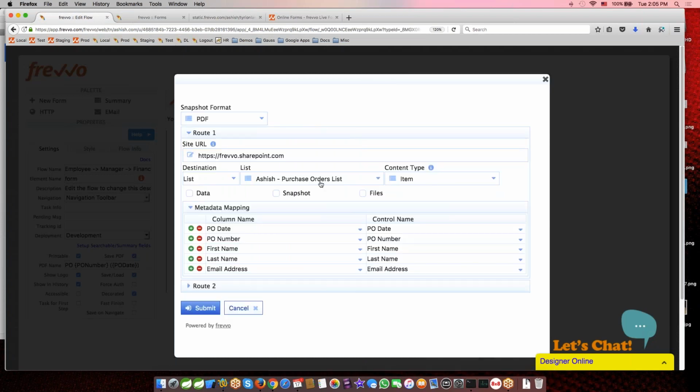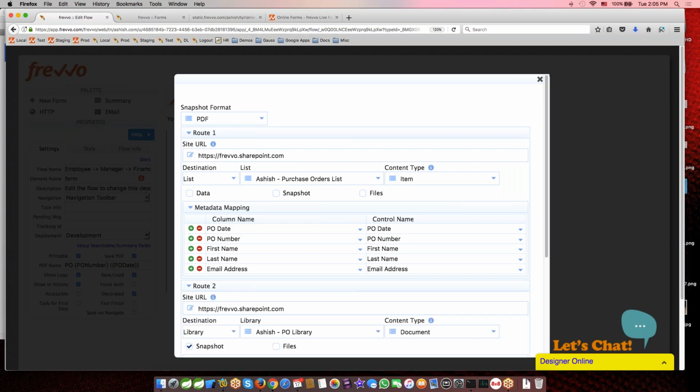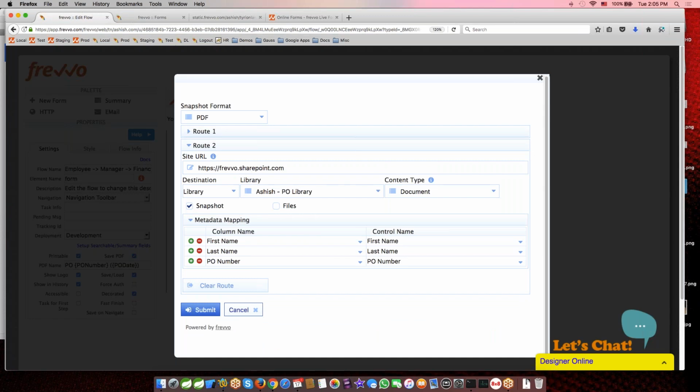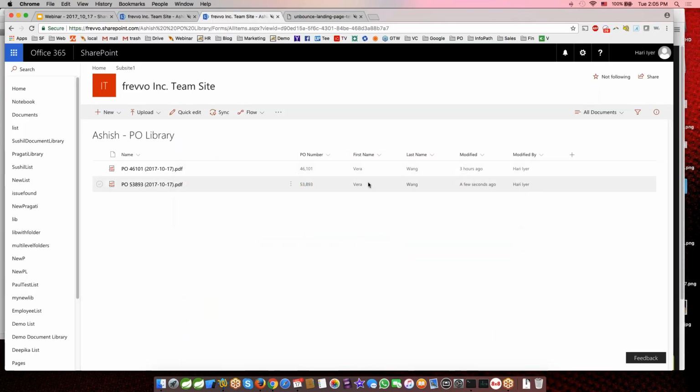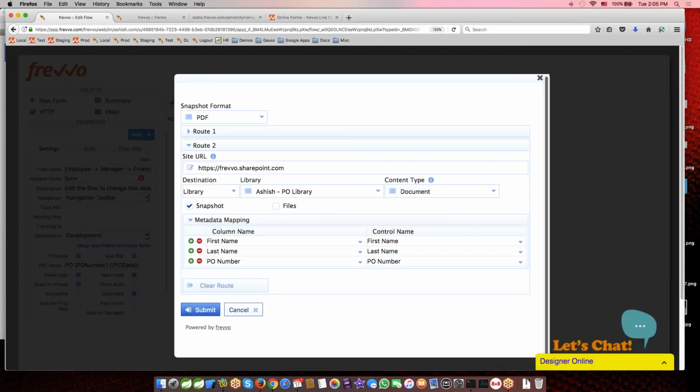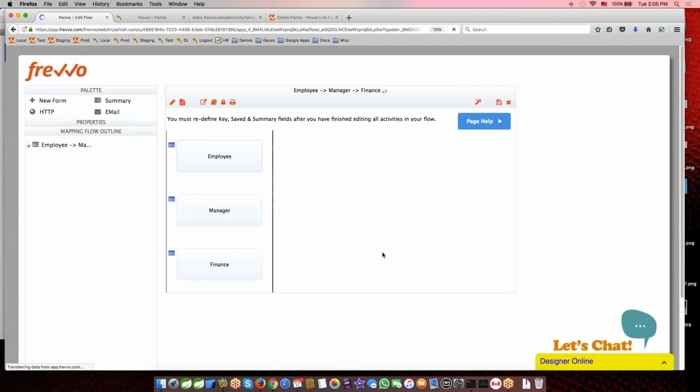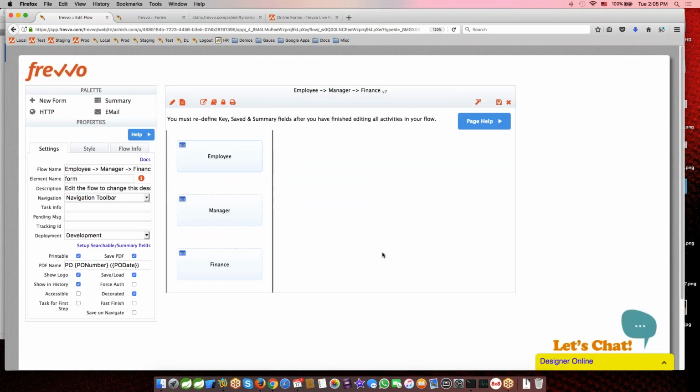So the first route is mapping to the purchase orders list, and all the fields are mapped: PO, date, number, first name, last name, and email address. And similarly for route number 2, we've matched to the PO library and first name, last name, and PO number. I'm not sure why we only have 3. That's because the library only has first name, last name, and PO number. Okay, that makes sense.